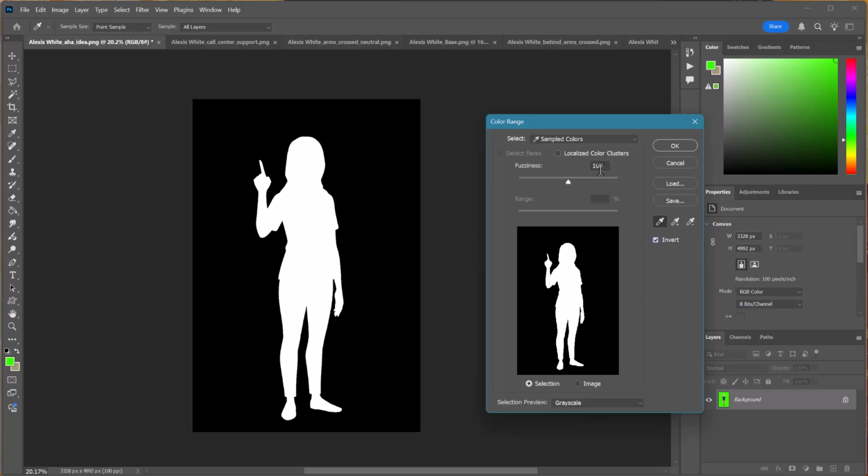I always start at 100. Sometimes you'll do something and you can see the character, and you may get some detail on the character. I'm not seeing anything here, but sometimes you get detail on the character. You want to make it a really solid white, so you want to play around with the fuzziness, and it looks like 100 works fine or so. So then you hit OK.